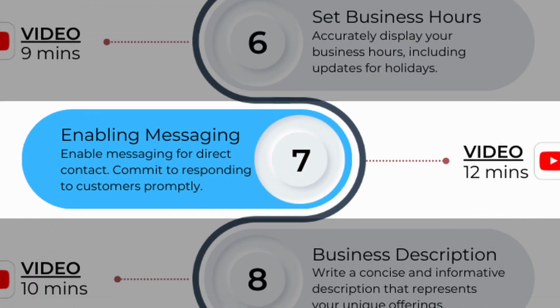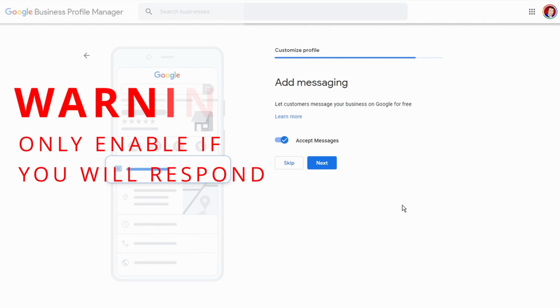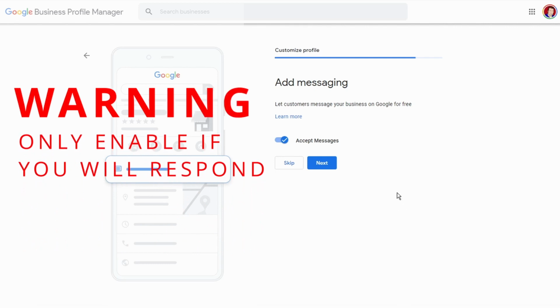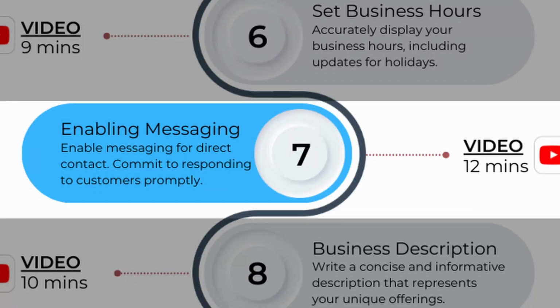Step 7 is about enabling messages. So you enable messages so that you can be in contact directly with your customers. Now, here's another hazard. If you commit to responding to messages promptly, then that's fine. If you're not going to respond quickly, then Google will probably disable the feature. So just avoid that if you're not going to use it.